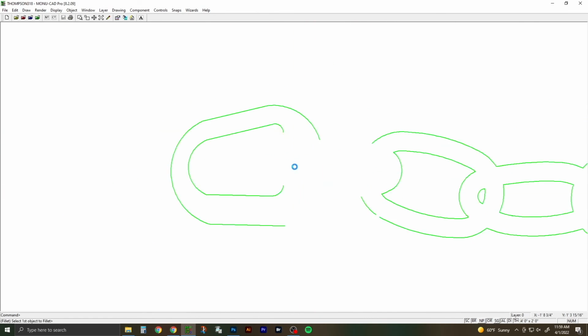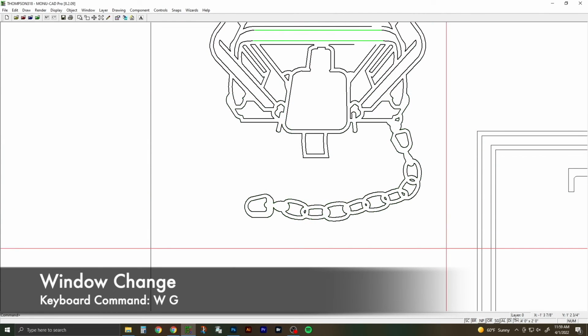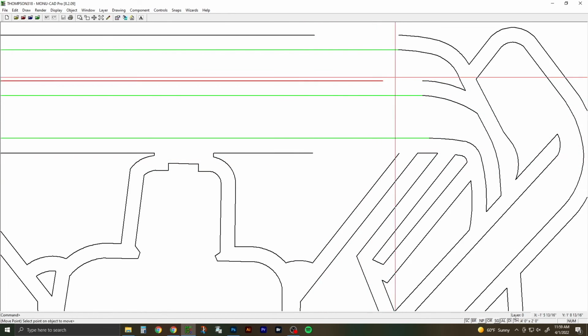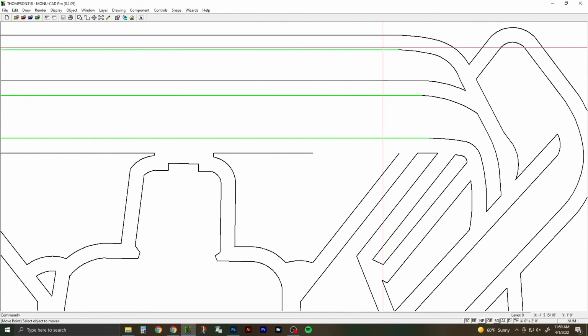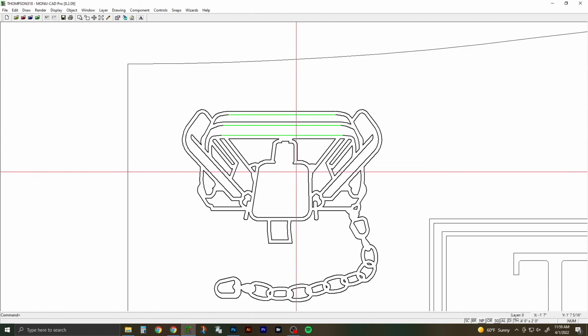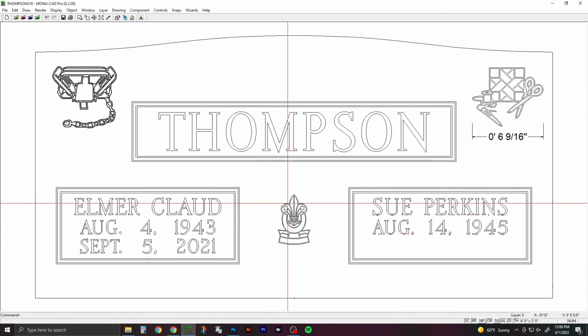So go back. Window changing WG, changing all my colors. I'm going to move point and near point these lines to line up on the other side like they're supposed to. And then we're going to zoom back again. WG, window change. Change our colors. And we're all done. So I hope this was helpful.